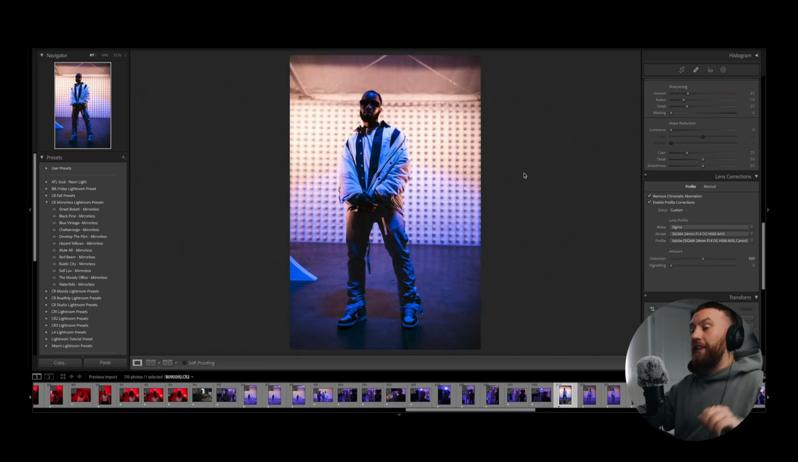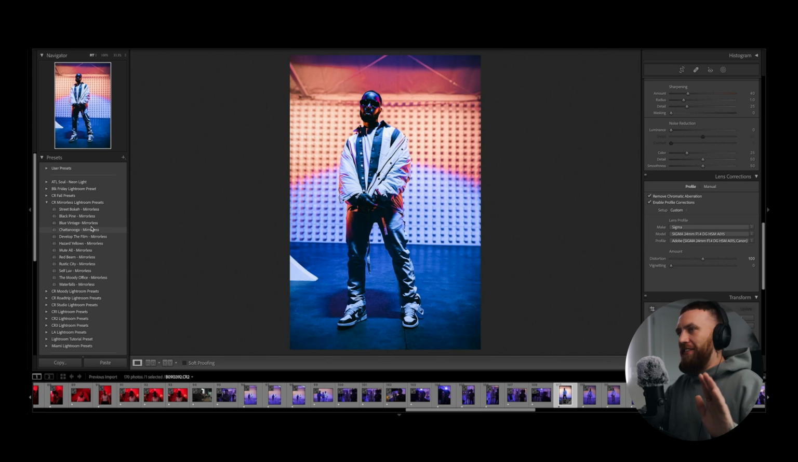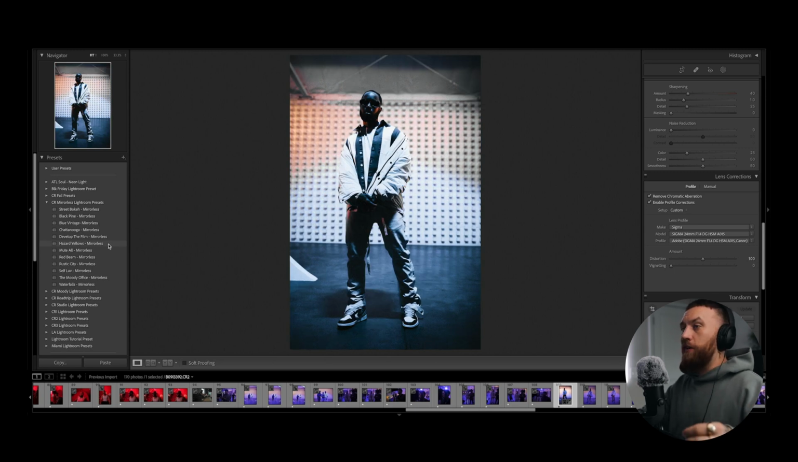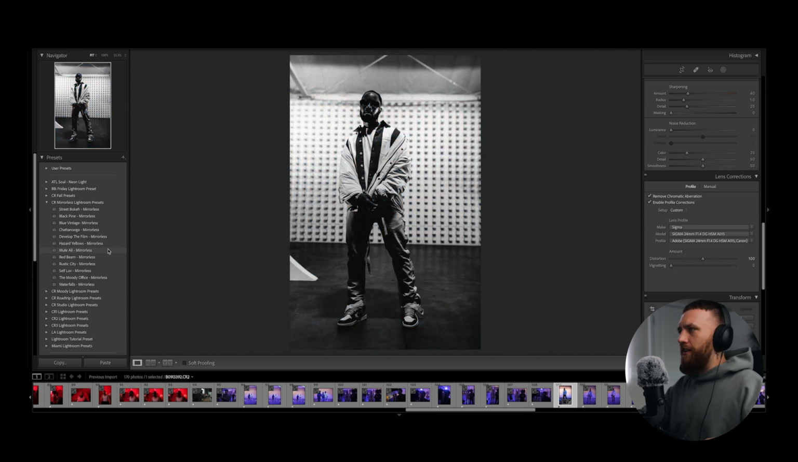Off, on. That looks crazy. I'm hyping myself up. I'm sorry. Don't take it like that. Chattanooga, terrible. No, we're not going to use that one. Hazard Yellows kind of has a cool vibe to it. It's kind of cool and kind of like monochromatic. It's kind of dope.